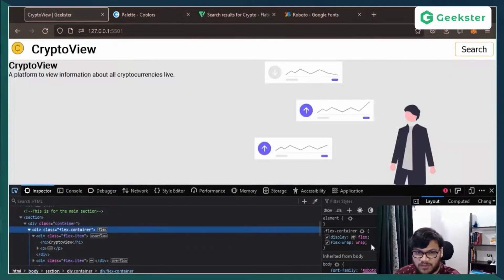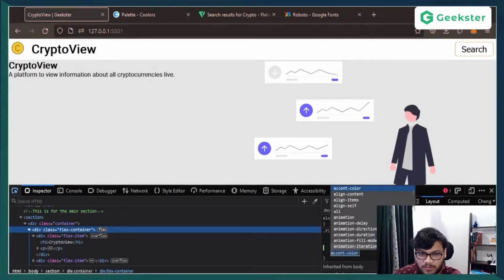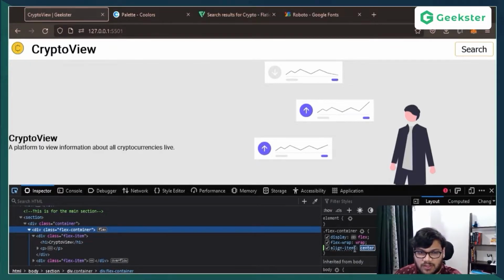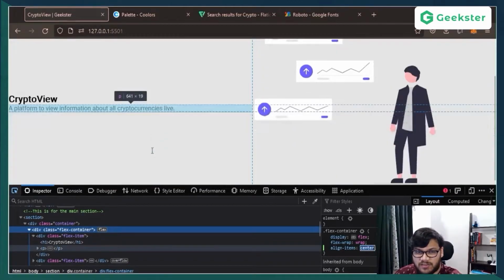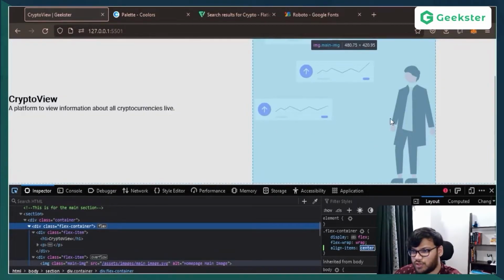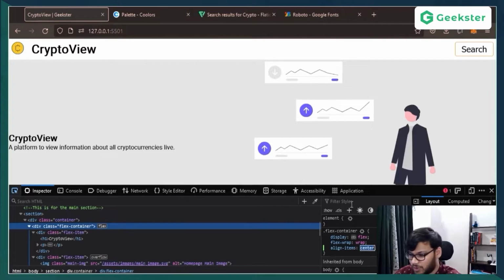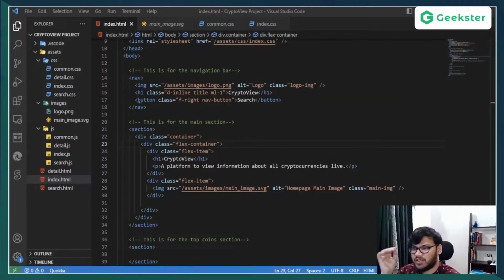So here in my flex container, I'm going to use one property called align items. Align content, or was it align items? No, it was align items. So align items, center. So now you see the text is comparatively centered with respect to the image. Both of them are still stuck at the top, which we are going to fix. So we'll go back to the code, and that, stuck at the top and left and right, we can very easily fix using margin properties.